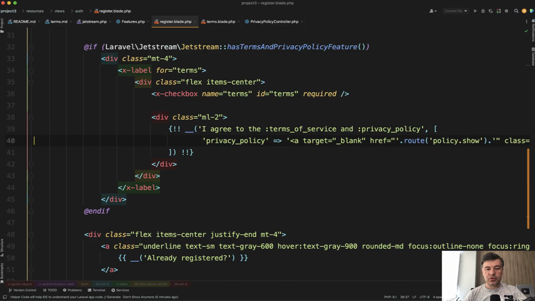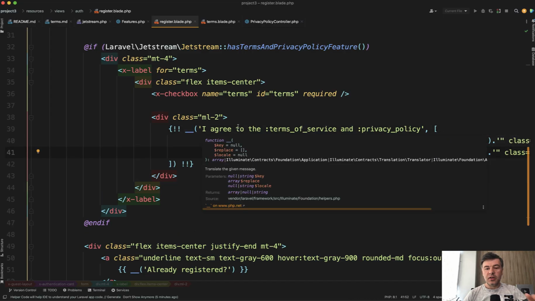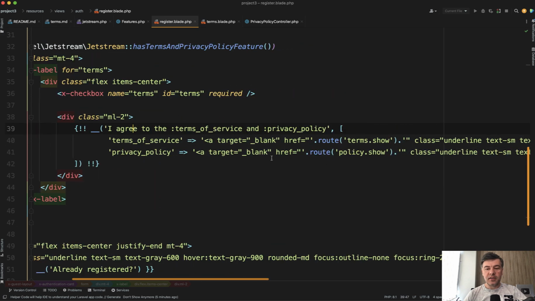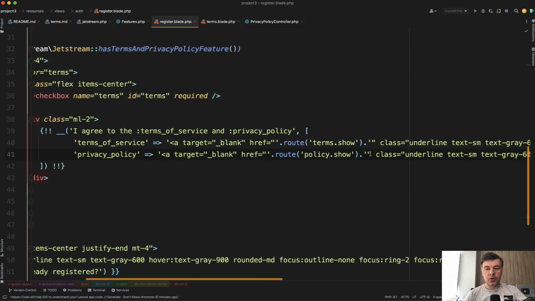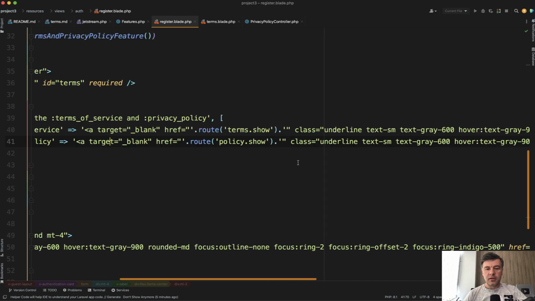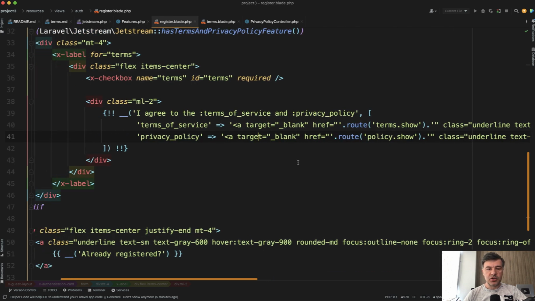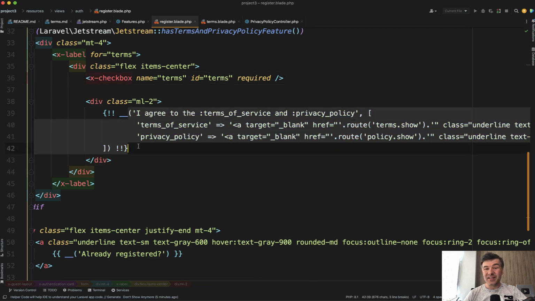So I would suggest to, instead of using translation here, use plain language and then these are the links to actually policy show and terms show pages. That's how you enable or disable each of them. The main thing is terms checkbox, which is required, and text is not that relevant.